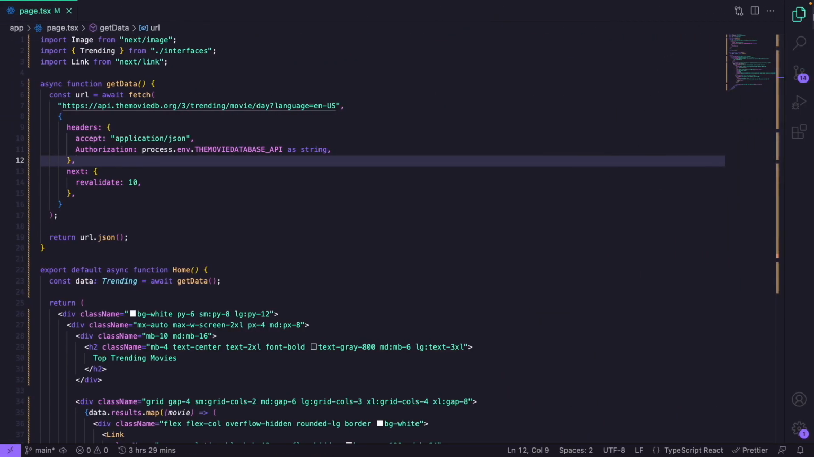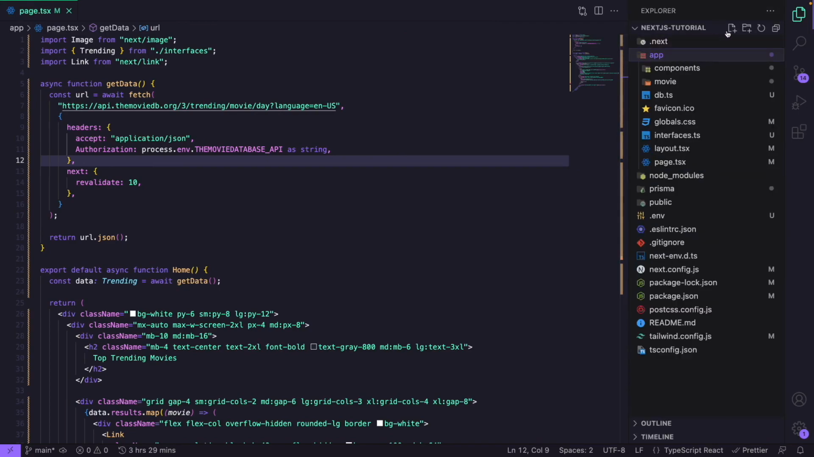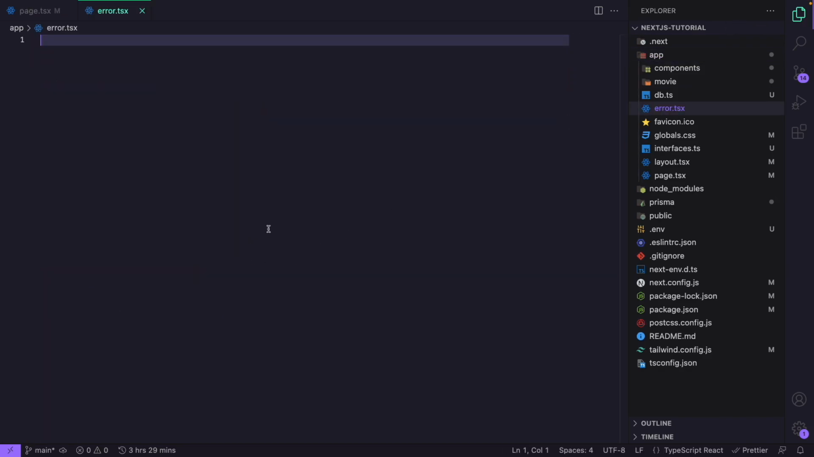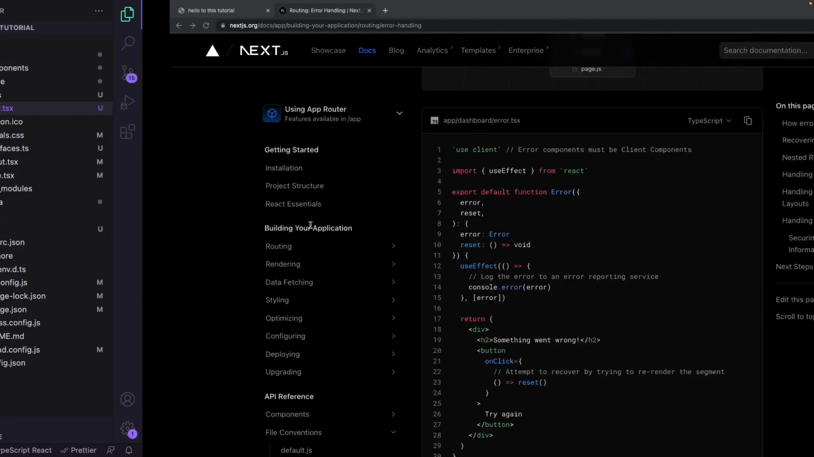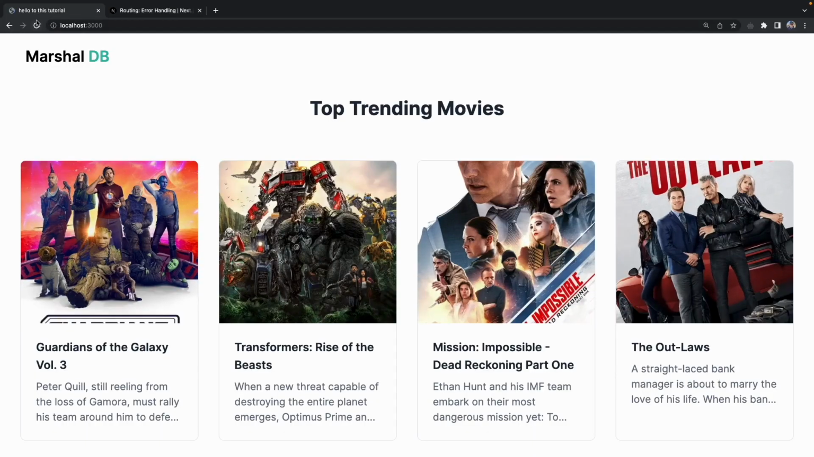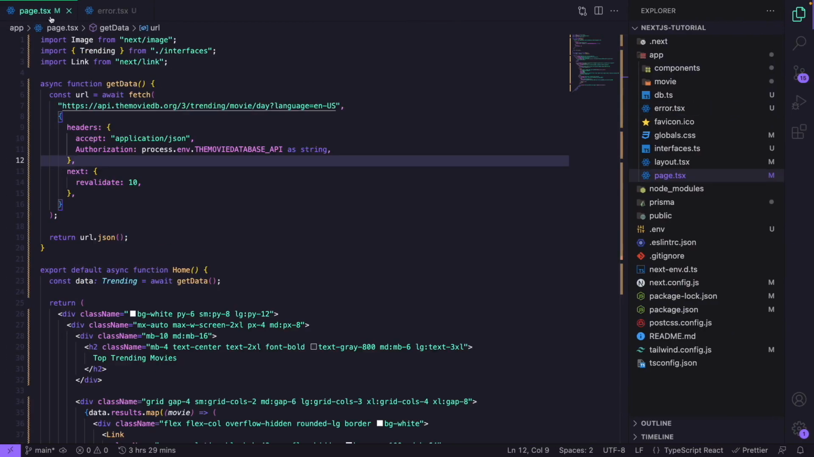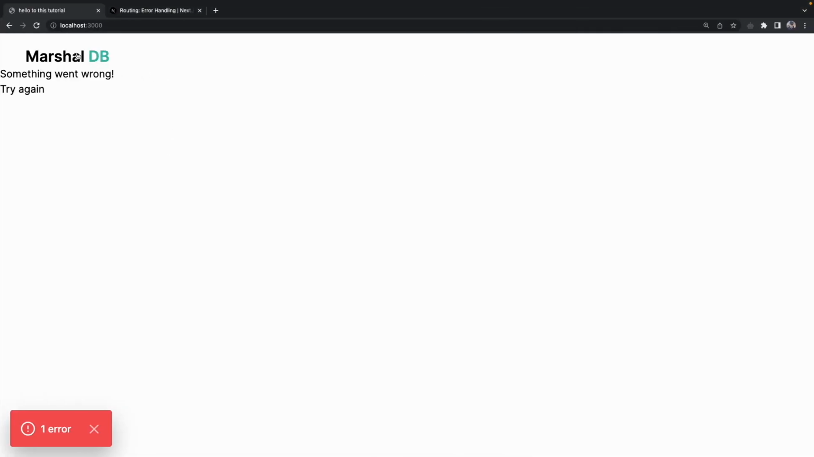And now if I go back and go inside of my app folder, I will create a new file called error.tsx. Now let me just paste what I've just copied from the docs. And if I now go back to localhost 3000 and reload everything, you still see that everything works. But what you could test out, for example, is go to the index page and change the URL and add too many B's. So now the URL is not correct anymore. And if I reload the website, you see something went wrong. Try again. And with try again, I retry the request.